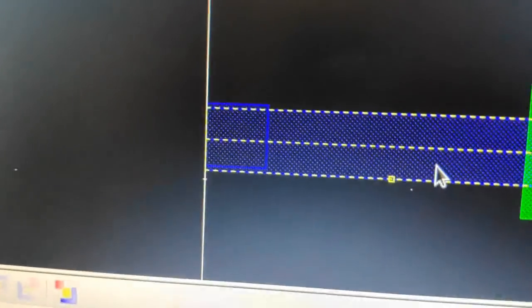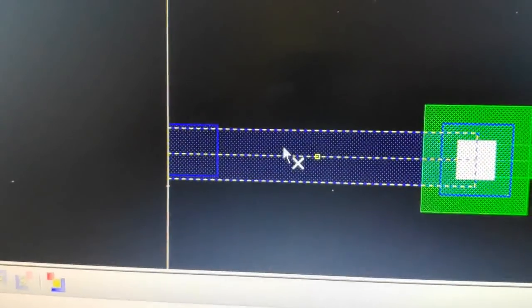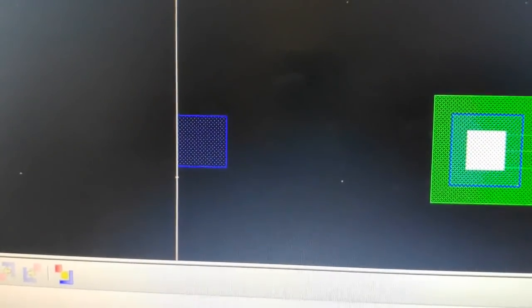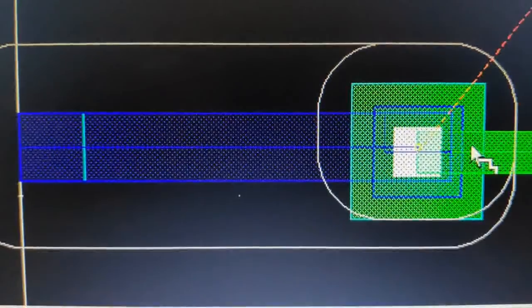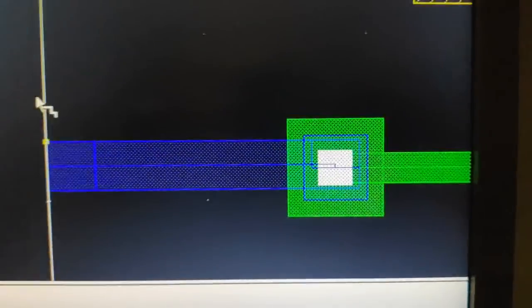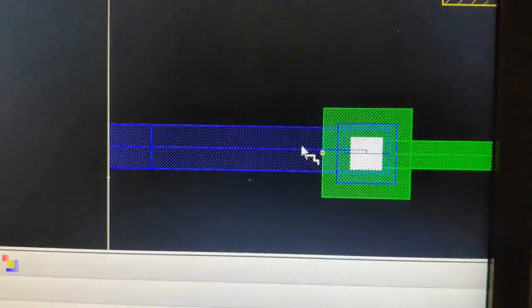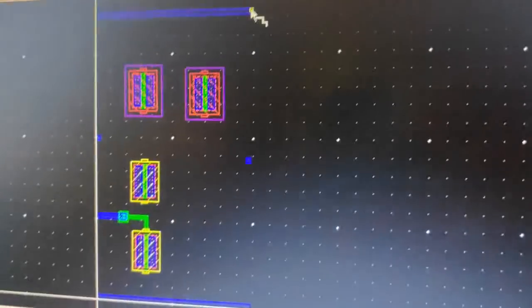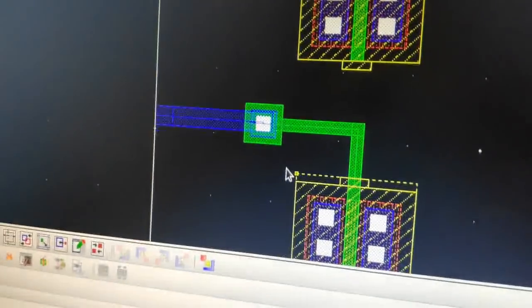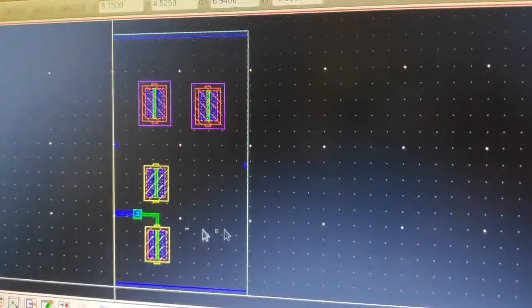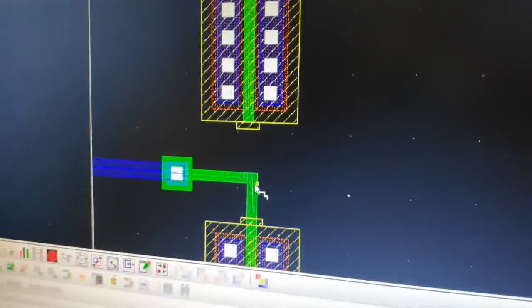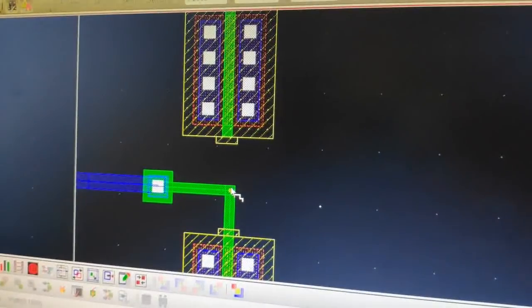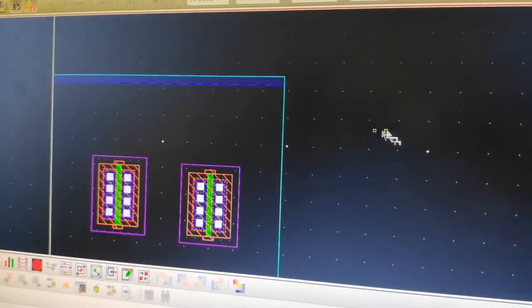If you cannot move the pin, draw the metal layer which you have drawn and draw it from the pin and onto the poly. Like so. Now you have the connection. Once you have connected, zoom back out and then draw the other connection. Select from the poly.